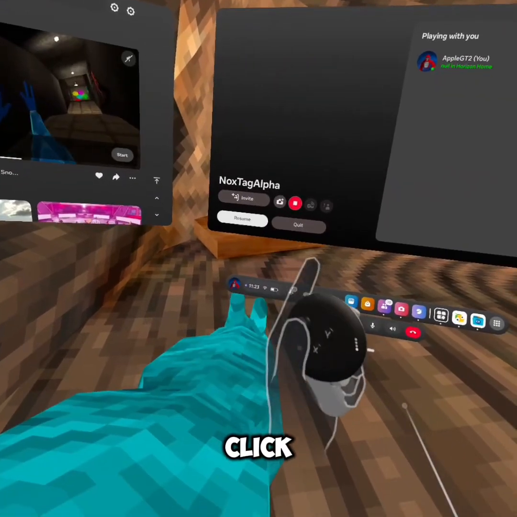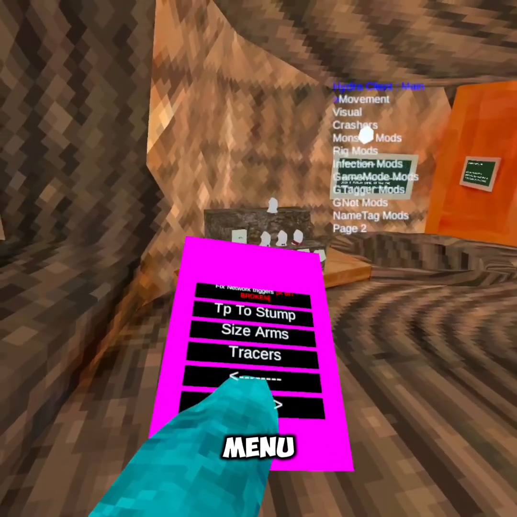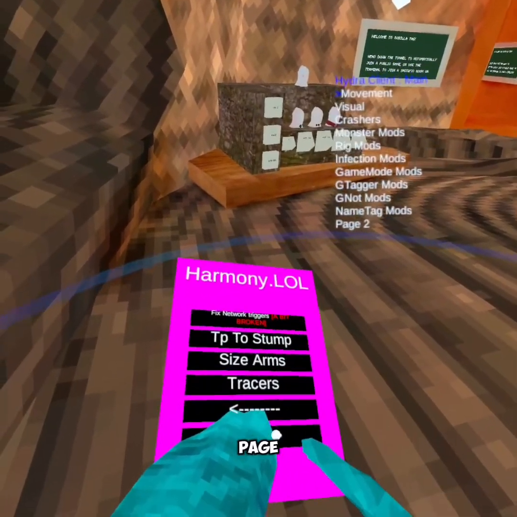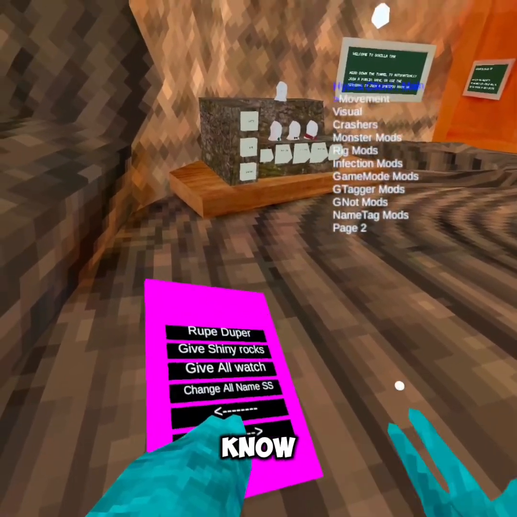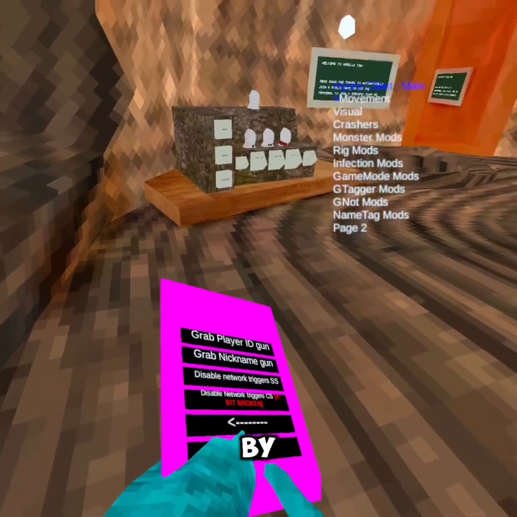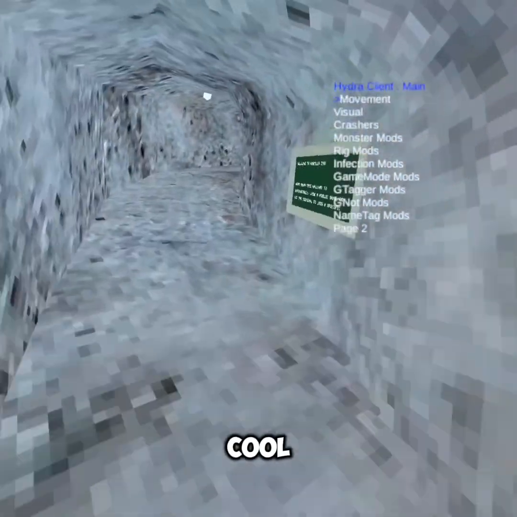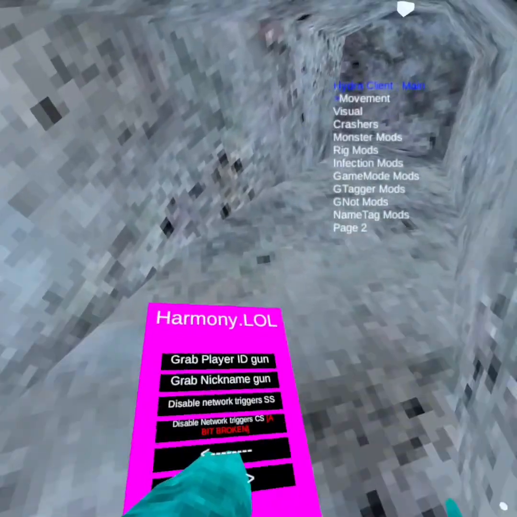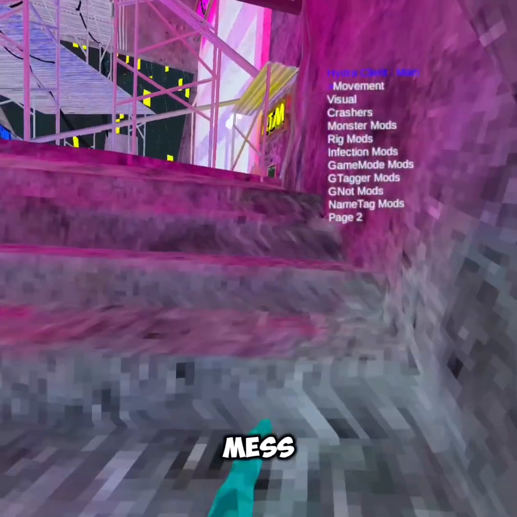So click Y to access the menu, and when you skip a page, it's gonna lag. I don't know why it does that. It's really weird. By the way, shout out to Not Cool for teaching me how to get DLLs. This is really fun to mess around with.